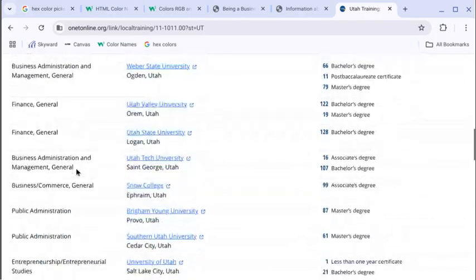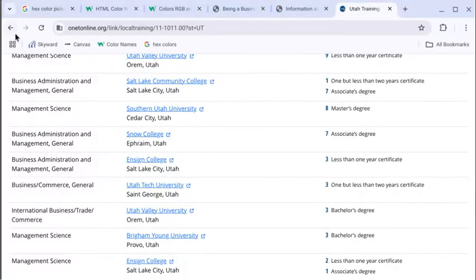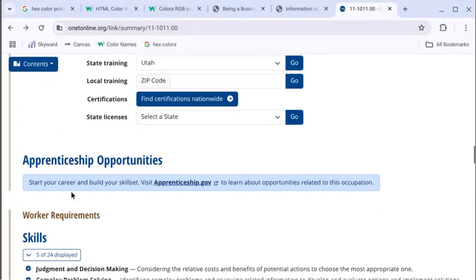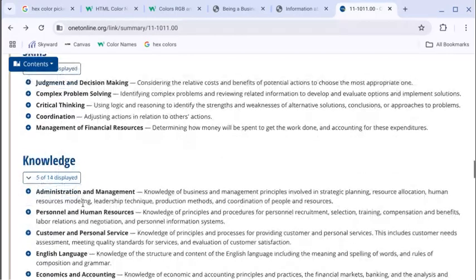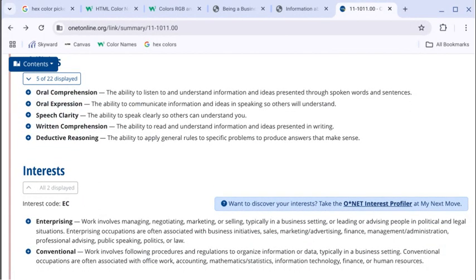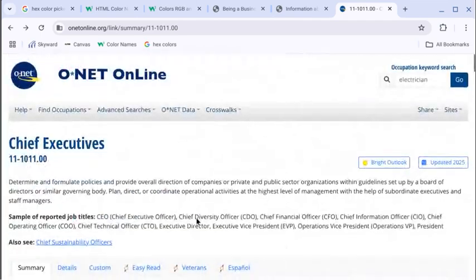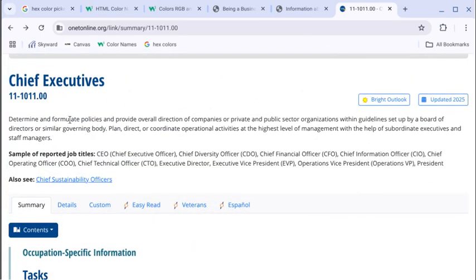So yeah, it looks like there's some universities that you could go to in order to get some training on being a business owner. But I'm going to go back here, apprentice skills maybe, and knowledge, education, abilities. I may use some of this stuff, okay? But to start out, let's start with a description. So going in here, what's the description? Let's see, determine and formulate policies and provide overall direction of companies or private and public sector organizations within guidelines set by the board of directors.